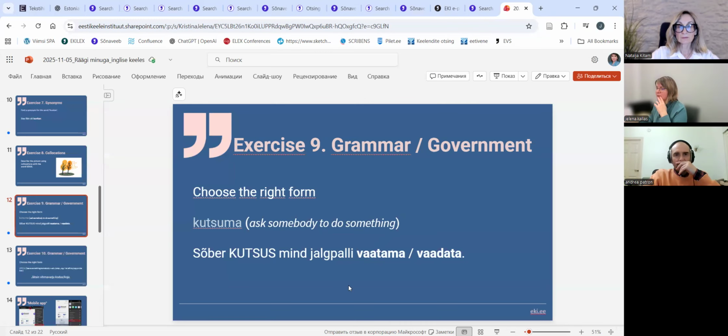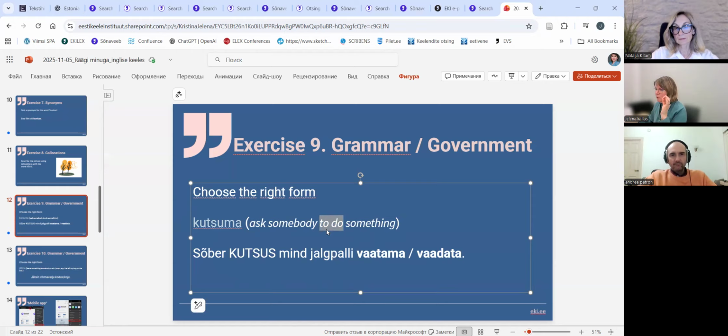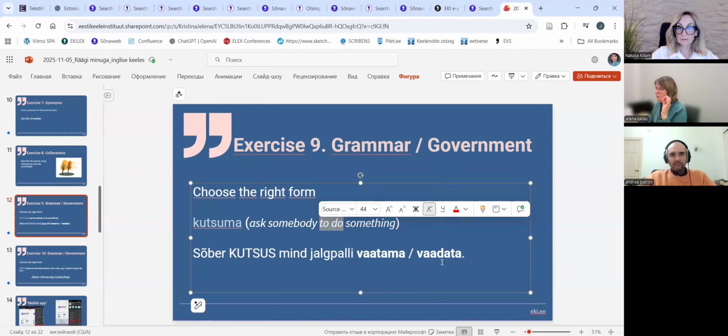Let's try, for example, kutsuma, I ask somebody to do something in English. So in English, the diction would be like this: ask somebody to do something. But in Estonian, this "to do" goes into two infinitive forms, and we have to choose: is it vaatama or vaadata? So if you have the sentence, sõber kutsus mind jalgpalli vaatama või vaadata, and you want to check, is it vaatama or vaadata? Try to find this information from our Sõnaveeb.